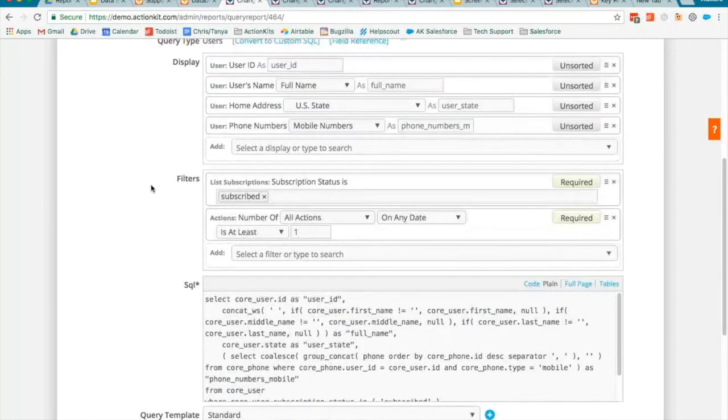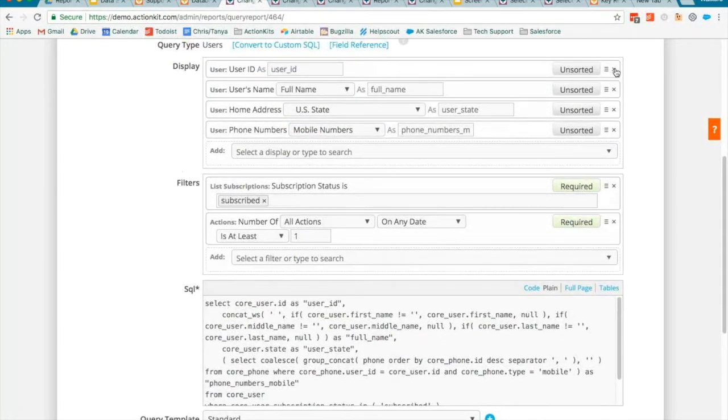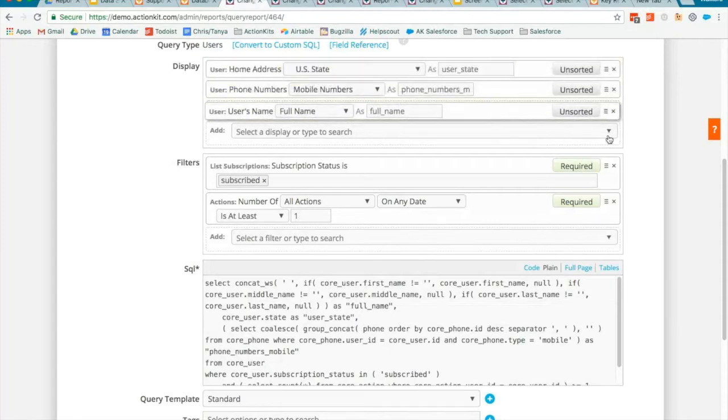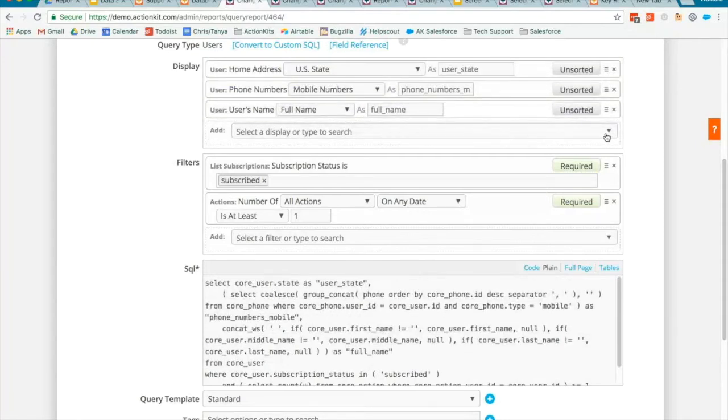I just want to show you a little bit of how display and filter works. You can click the X to remove items. You change column order by dragging on the hamburger. You change the column name by typing in "as." Especially if you're doing a particular type of phone, it can be really helpful to have which type of phone it is so people know. And these will change the column names.